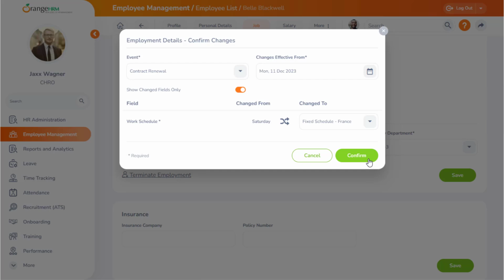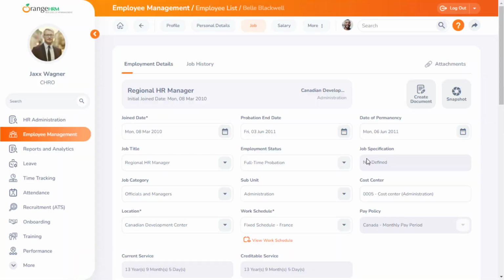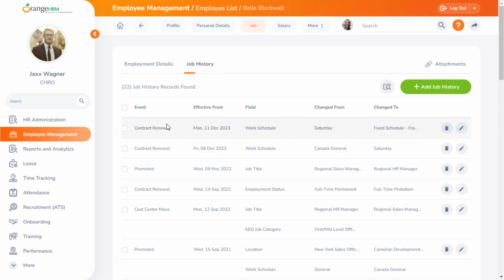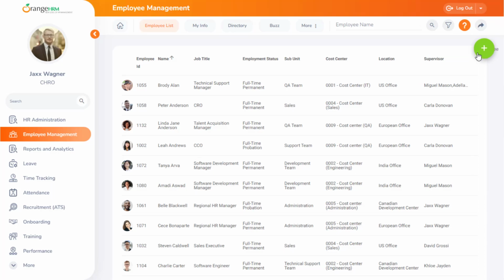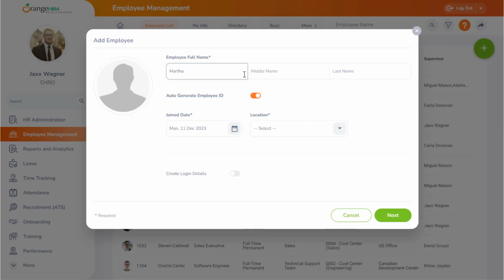All the changes will be tracked in the Job History section. If Jax adds a new employee to the system for the France region, the newly added work schedule is selected by default.